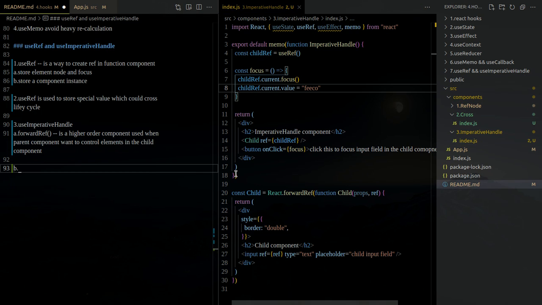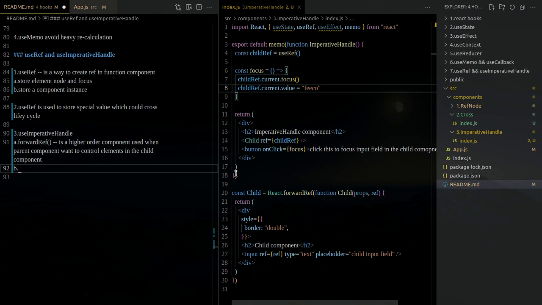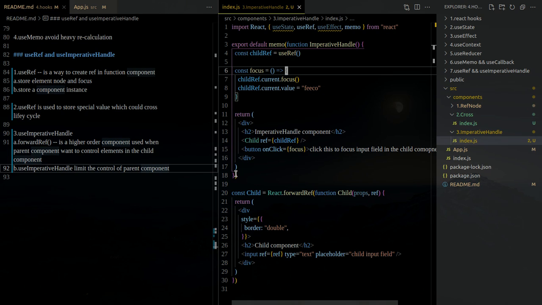So what is useImperativeHandle? It limits the control of the parent component. So what does this mean? Now you want to do focus, you do focus. You want to set up the value, you set up the value, right? So this is not quite right. This is not secure enough.